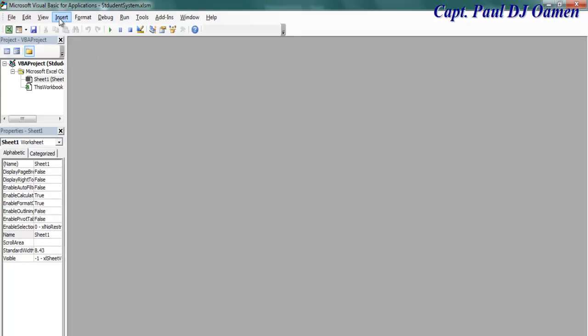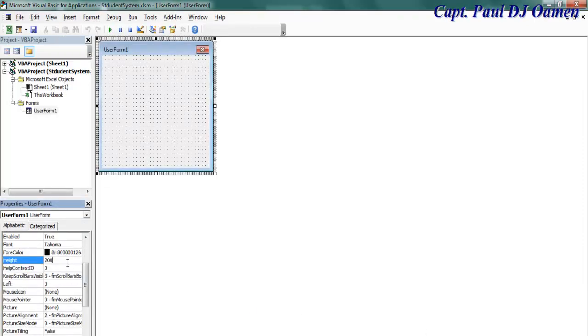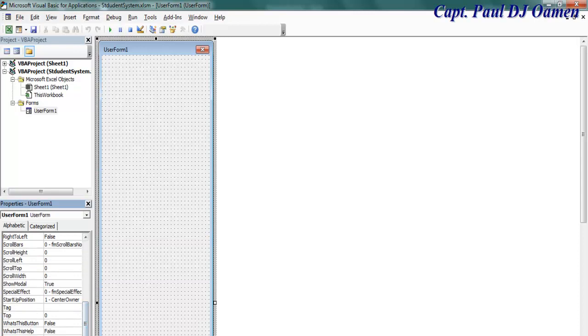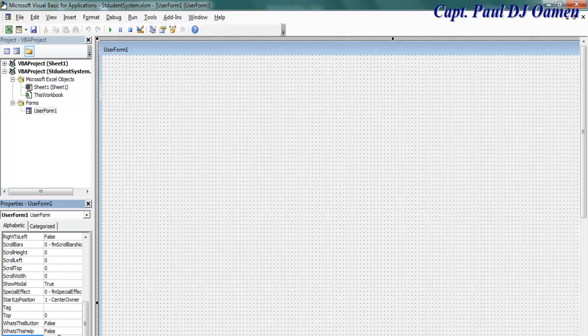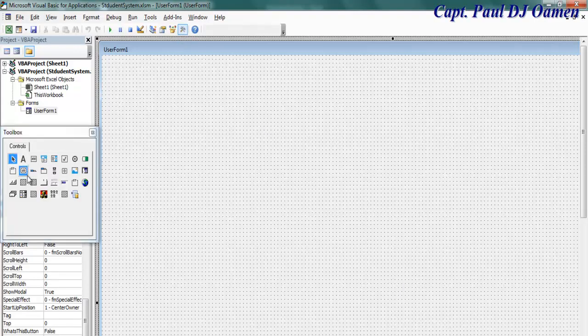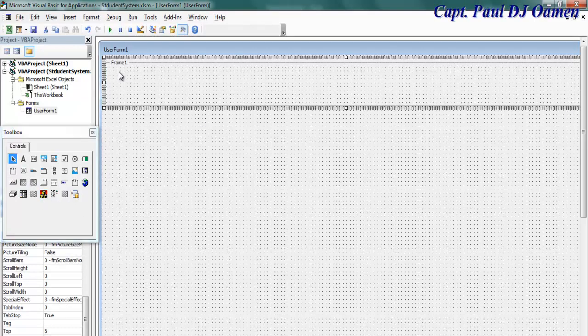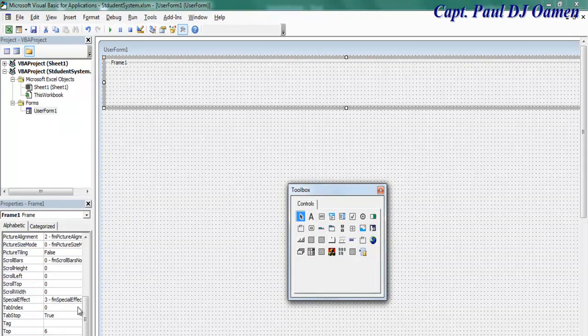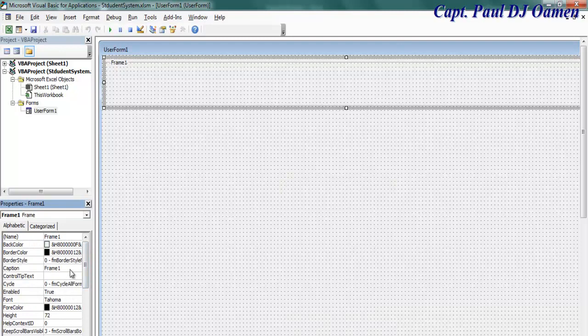Now click on insert, user form, and I'm going to define the size of this form as 800 by 1026. Yeah, that's fine. Now the next thing, let's get the toolbox here. Right here, I'm going to insert a frame and get rid of the content in that frame. Where is the caption? Get rid of that.